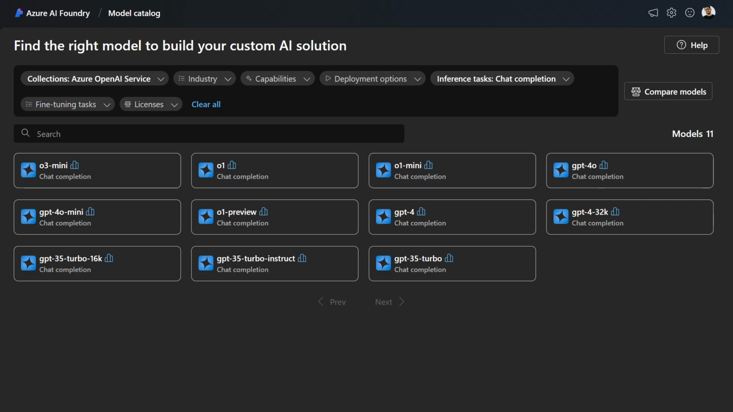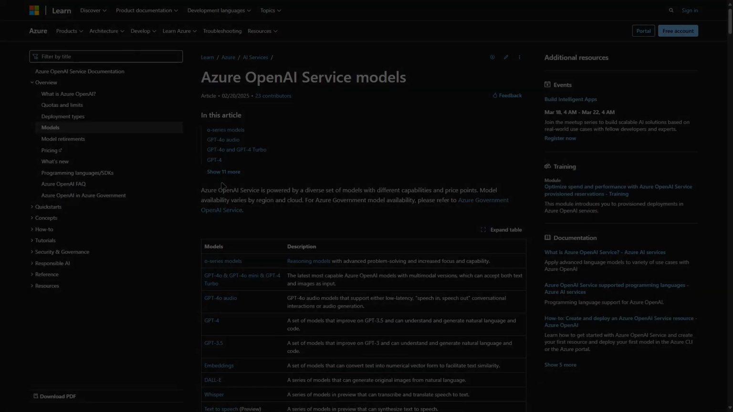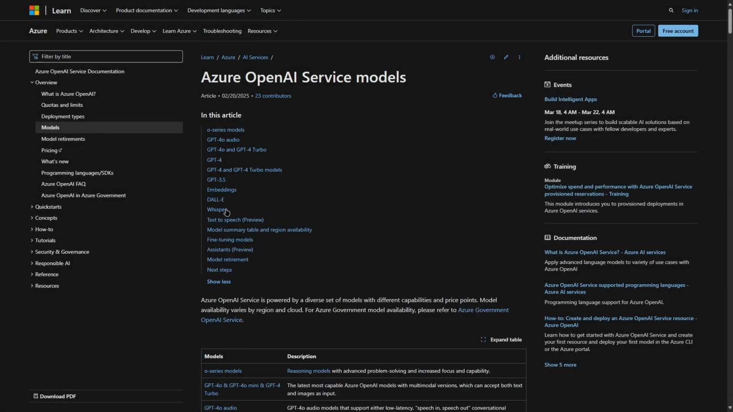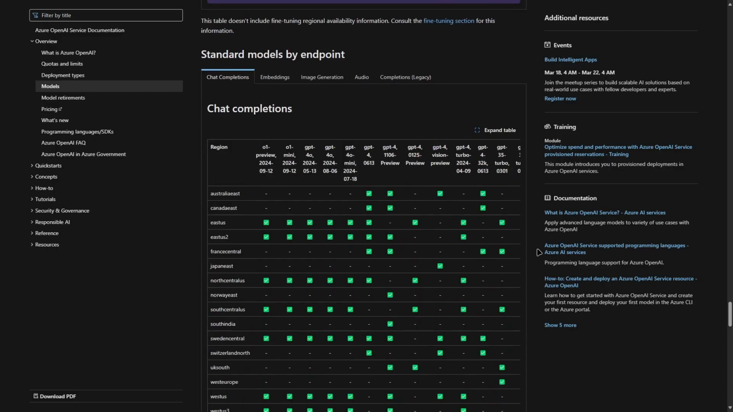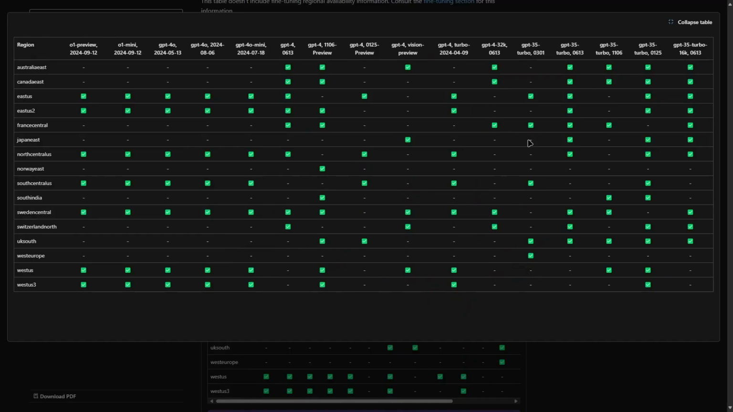Let me quickly show you the documentation. So, as you can see, this is the official documentation and there are so many models available and we can select models that we want to work with. So with this video, let's try to work with a model, then we can get an idea about how these things work.